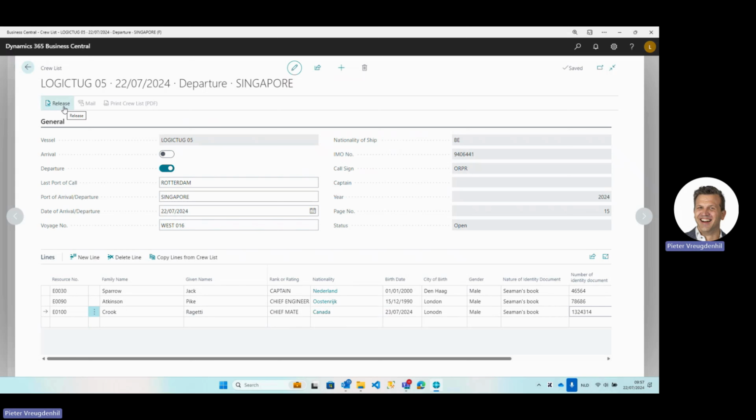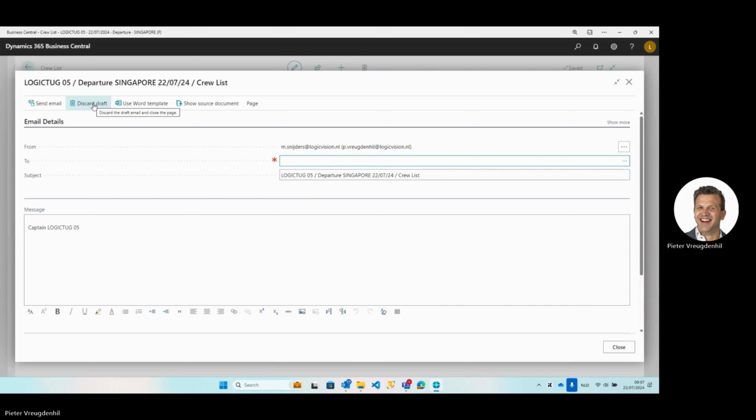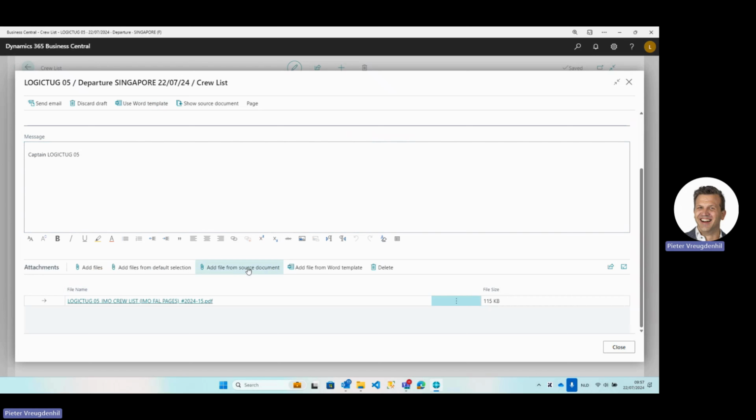When you release the crew list, automatically the mail button becomes available, meaning you can email this arrival or departure crew list directly to the port agents. Within Business Central Standard, you can use Word templates for various ports and so create your emails that you will use repetitively. You can add files or remove files even from the email.